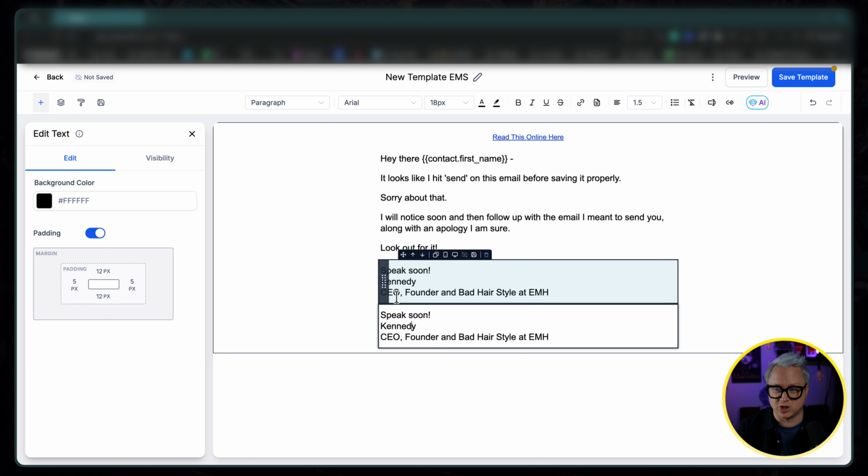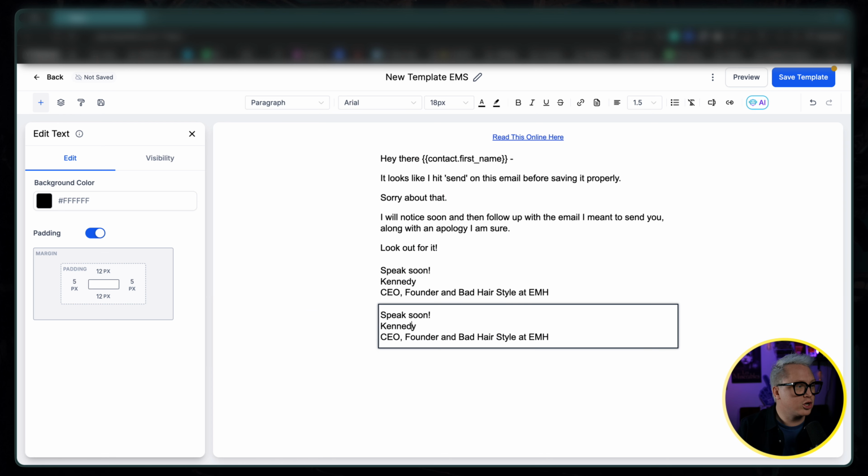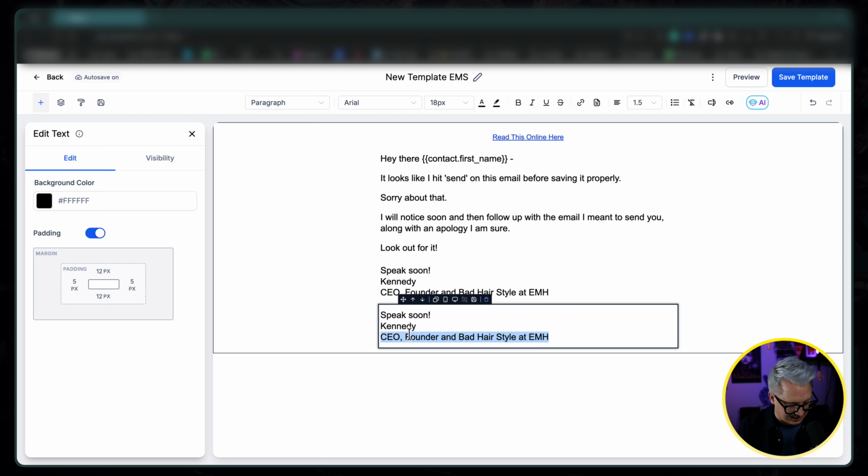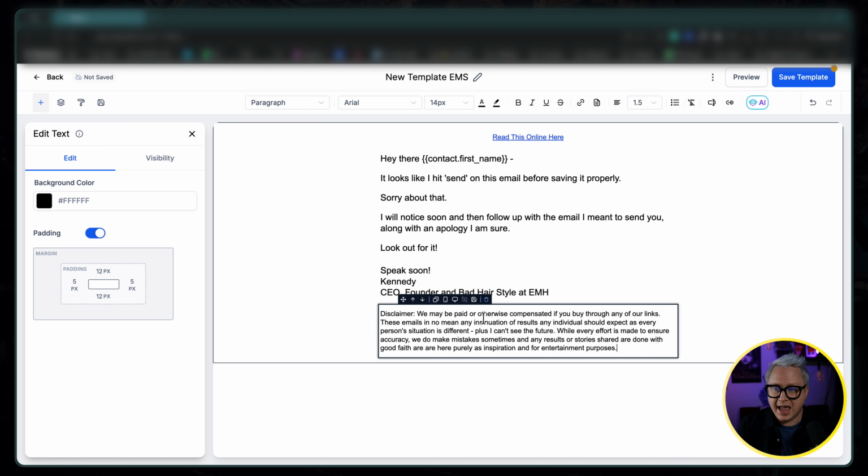So I've got a new block, which already has the same settings as this. I'm going to grab a couple of things. The first thing is a disclaimer. I'm just going to paste it in now so you can see it. It basically says, if you buy anything through any of the links in my emails, I might get paid or compensated in some way. If I'm promoting my own thing, that's obvious. But if I'm promoting somebody else's thing, I want it to be clear that if people buy through my links, I'm going to be compensated. You have to do that legally.